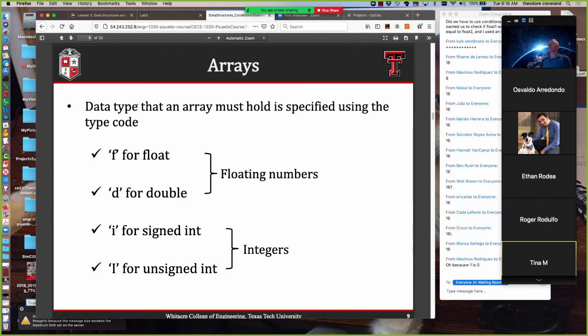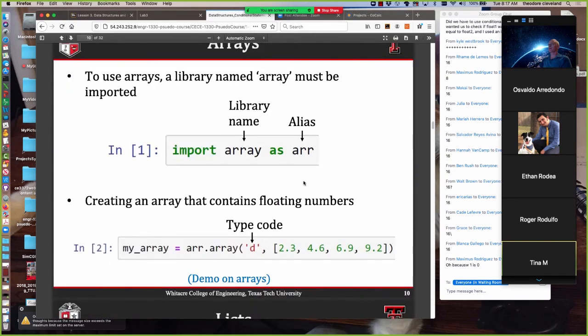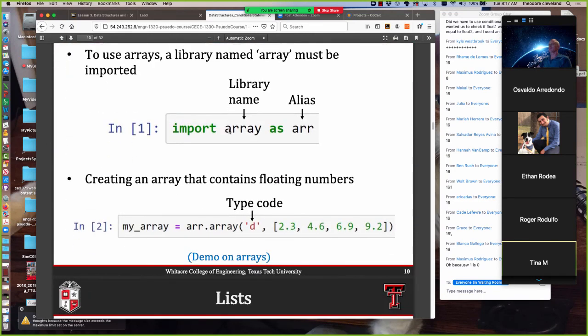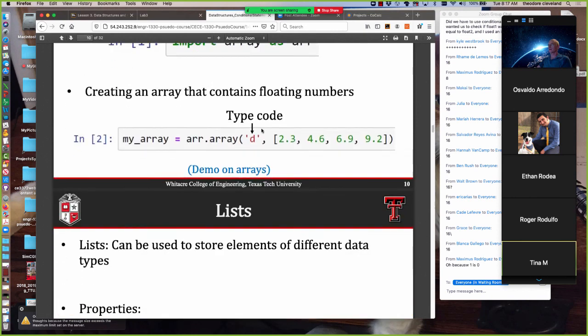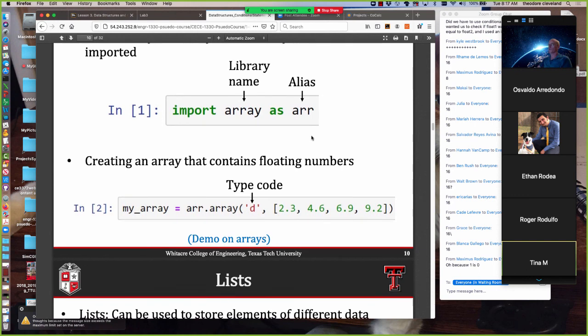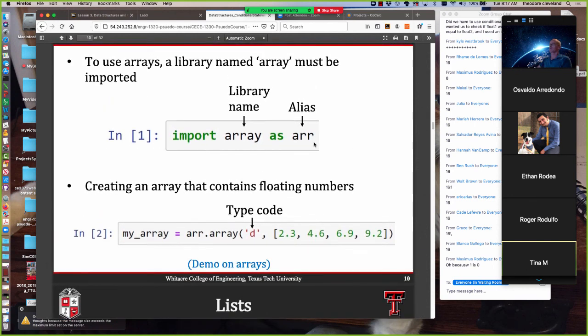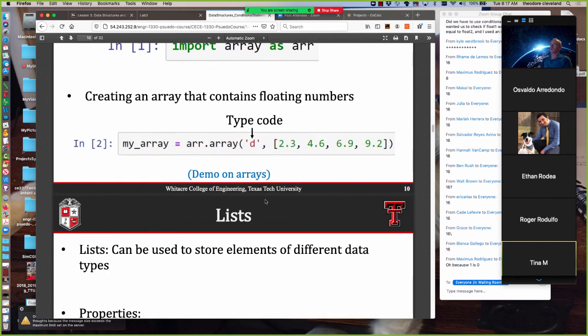So the data type of the array is specified using a type code. So there's float, double, integer, and capital I for unsigned integer. To use an array, we have to use the library, which is the array library. Actually, the demos are done later in the course. Other than introducing an array, we won't see them just yet, but not put off too long, maybe next week or two.